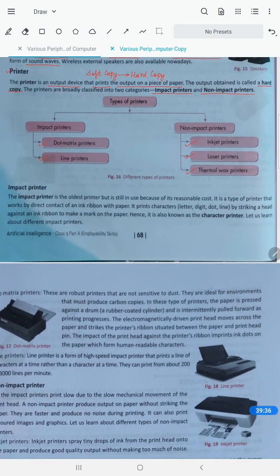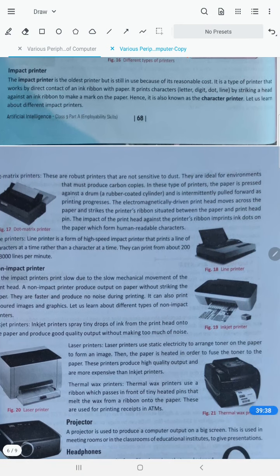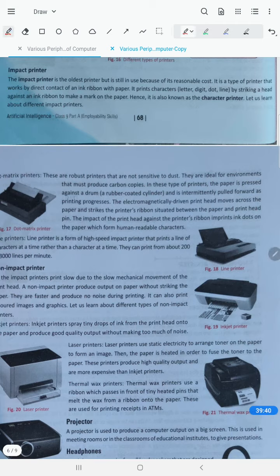So first of all we will see the impact printers. Impact printers are the oldest printer, but still you will find it in some government offices. It is still in use in some government offices because of its reasonable cost. It is not that costly.